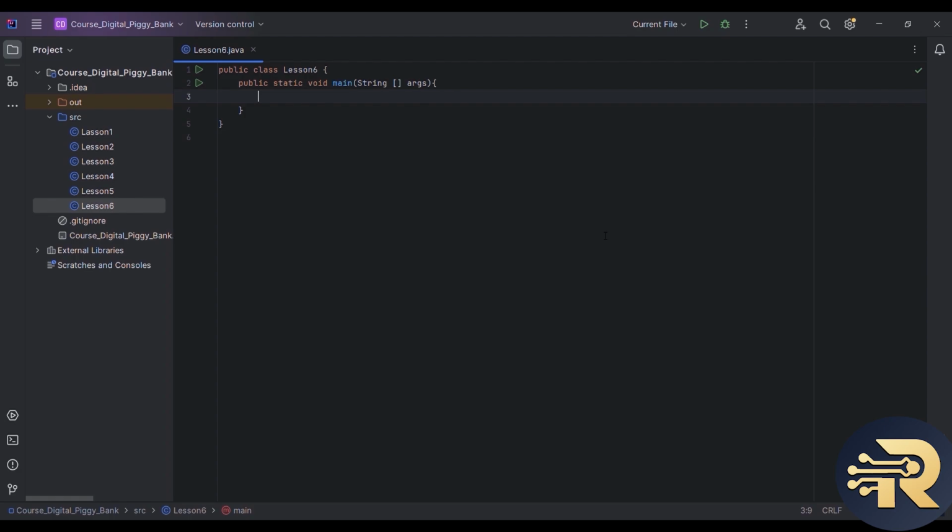Today, we're going to talk about loops in programming. In general, loops are used to perform the same action multiple times, which helps to shorten the code.